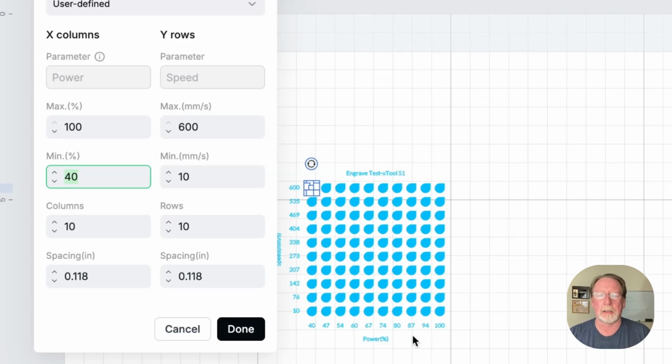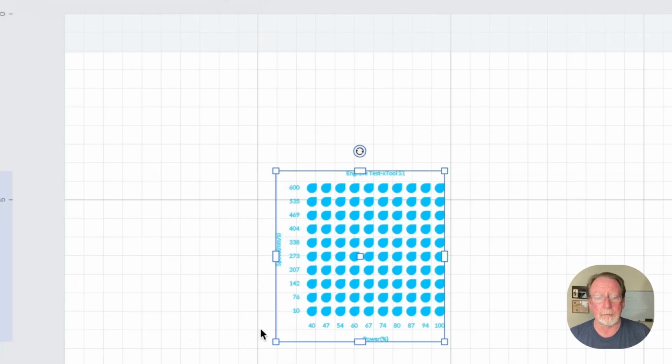So I like to run these really as big as I can so that I get that full range of everything that the xTool is capable of, and then I can kind of immediately gauge my power and speed settings based on whatever material I'm running. So I love doing these. Once you click done, it's set.